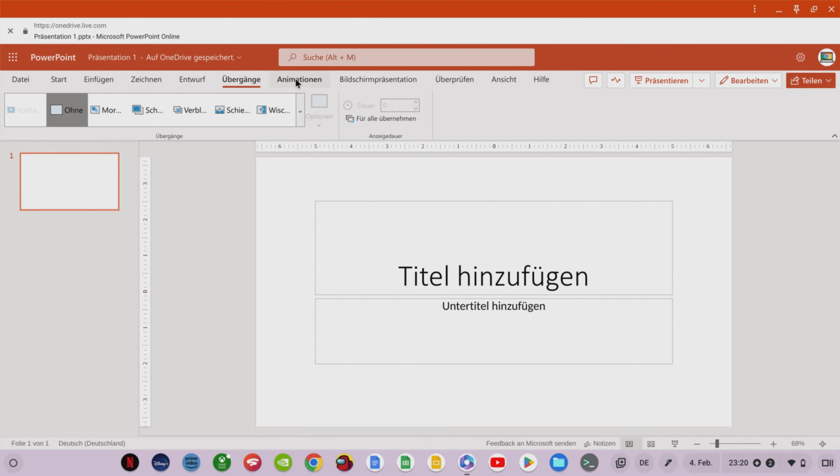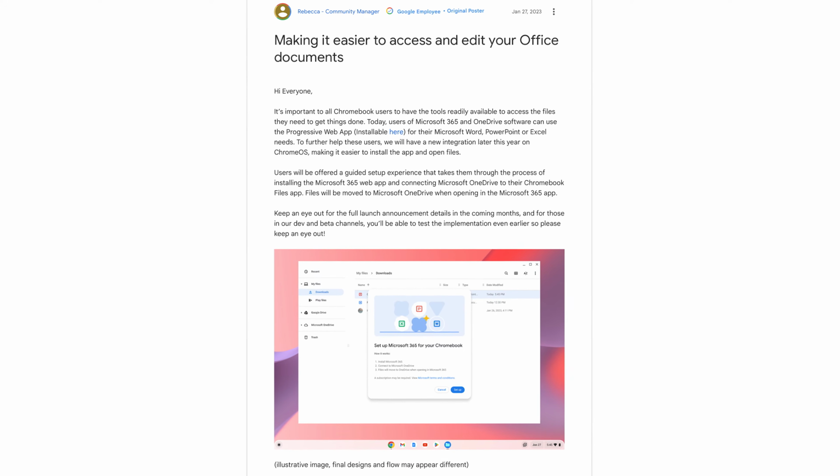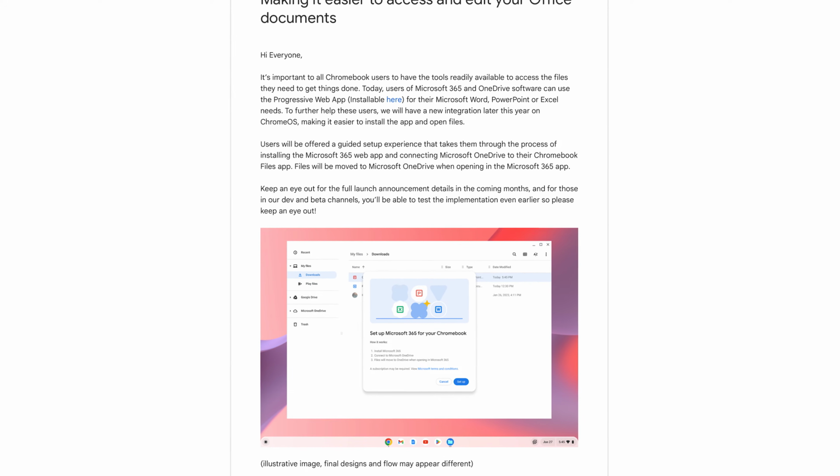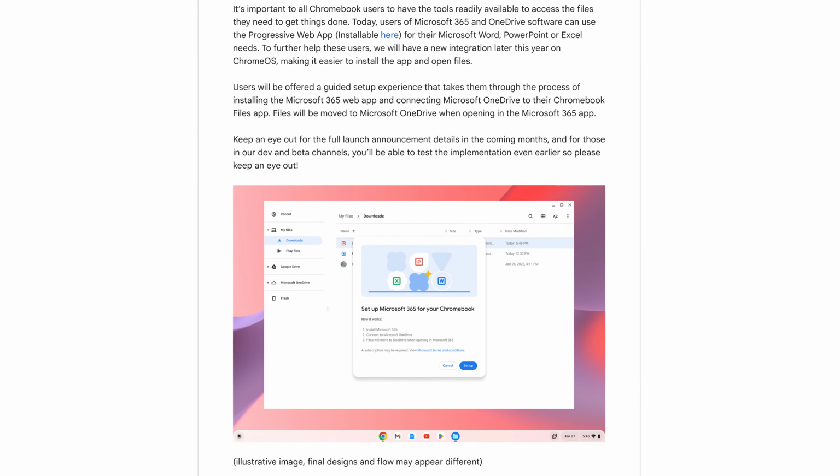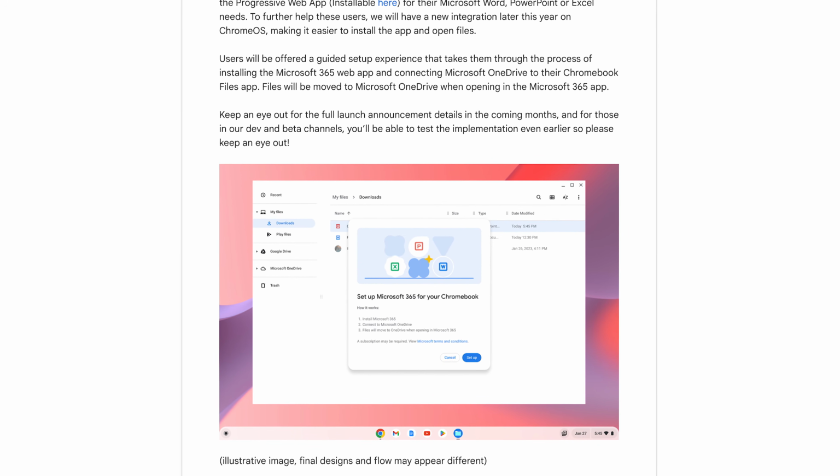Google has announced that they will continue to work on integrating Microsoft Office into Chrome OS in the coming months and, for example, make OneDrive available directly in the file system. In other words, just like it already works great with Google Drive.